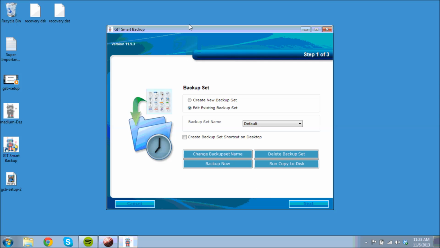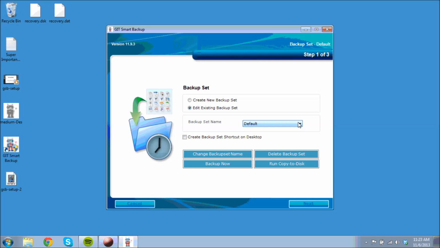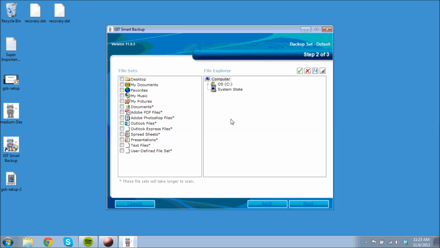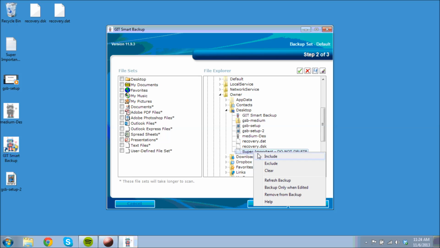So once you do that, you actually get to the setup screen. I'm going to start out and just edit this default backup set. So I'm going to leave it on edit. And I'm going to say next. And then it's going to ask me step 2, what files do I want to back up? I'm going to go to my desktop. On my desktop, I have this super important do not delete file. So I want to right click and say include. I want to include that file.